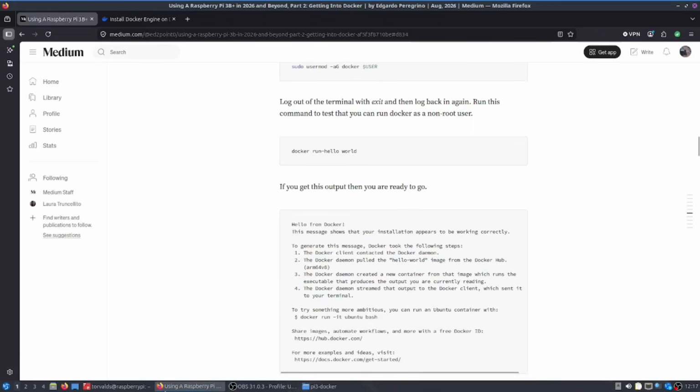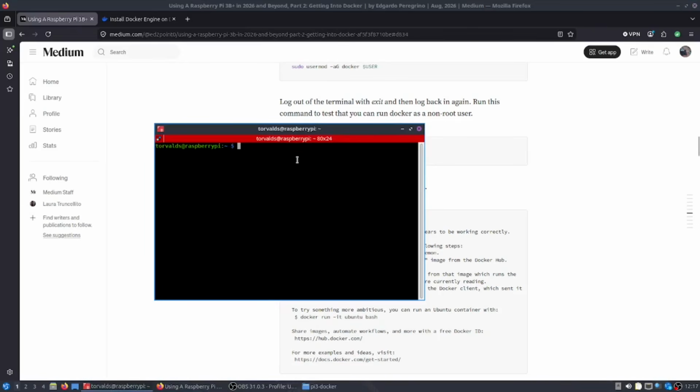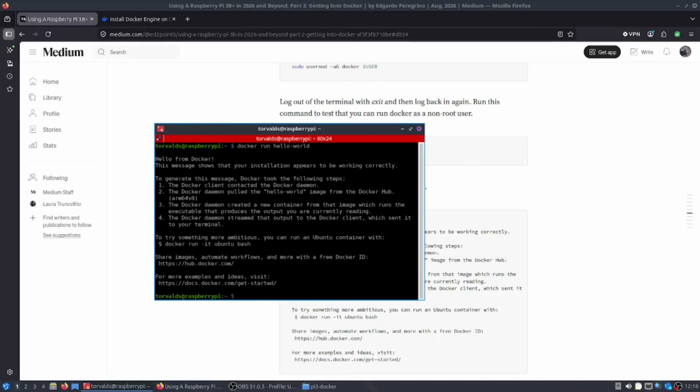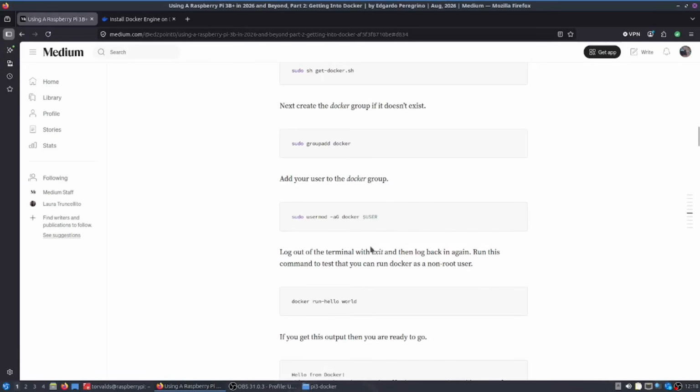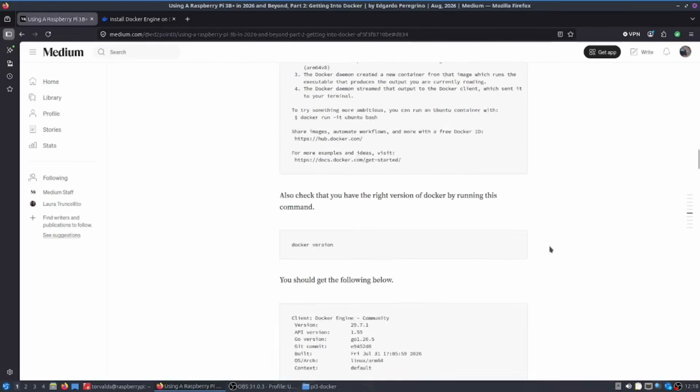So, in this case, I already have the Pi ready with Docker. So, I will run hello world. I'm just going to wait for it to run. Now, note, see? It tells you the message shows that your installation appears to be working correctly. Note that if you get the same thing here, then you're ready to go. If not, you'll have to log out and make sure that you logged in correctly.